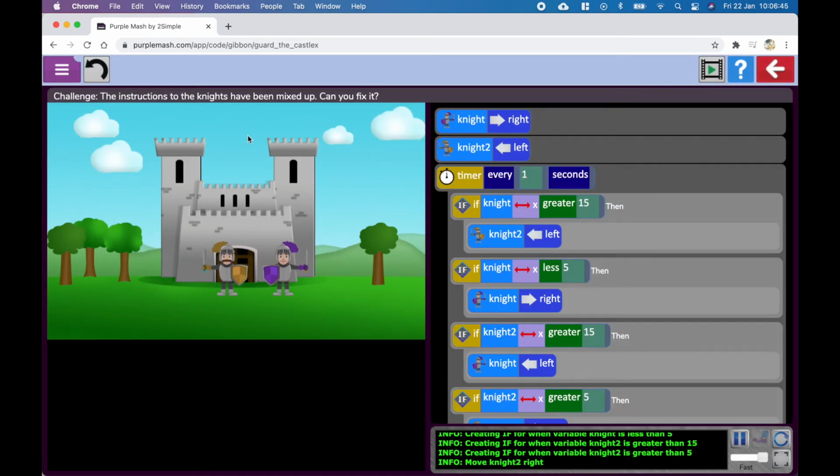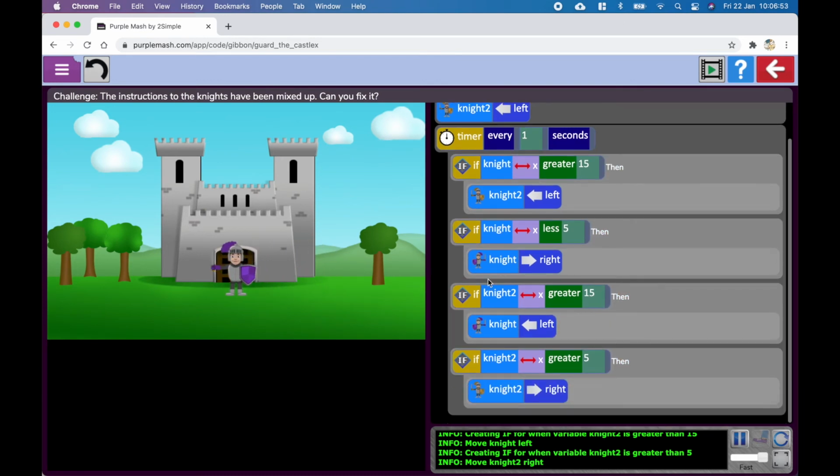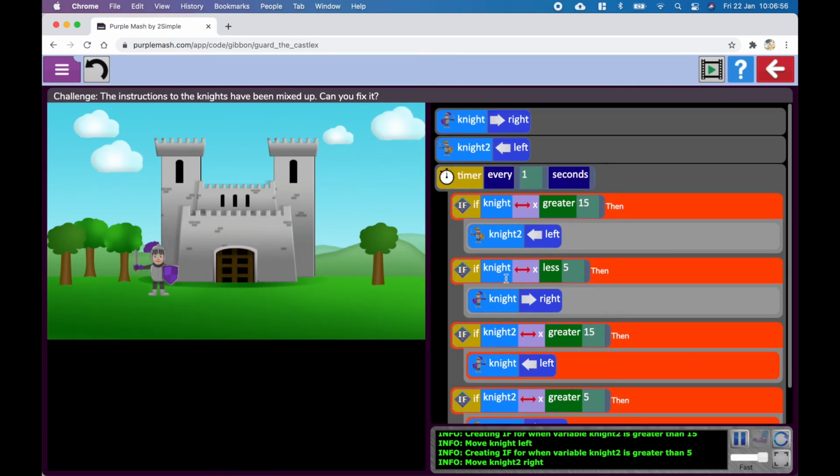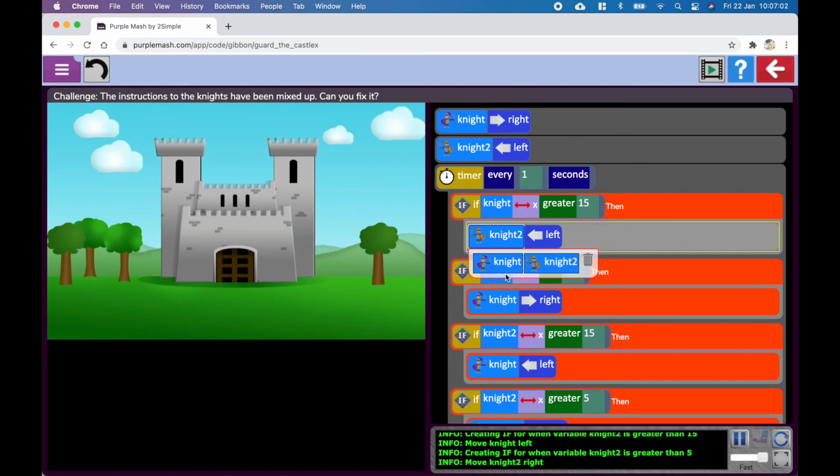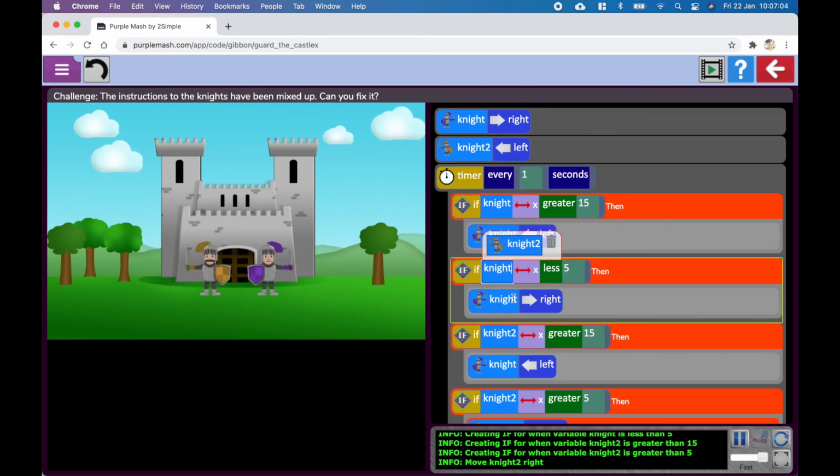So there's a bug. The instructions to the knights have been mixed up. Can you fix it? So one of the knights is going off the screen. So we have knight 2 and we have knight. So we need to make sure that the if matches the knight that's inside. So we can change knight to knight, and then knight 2 to knight 2.